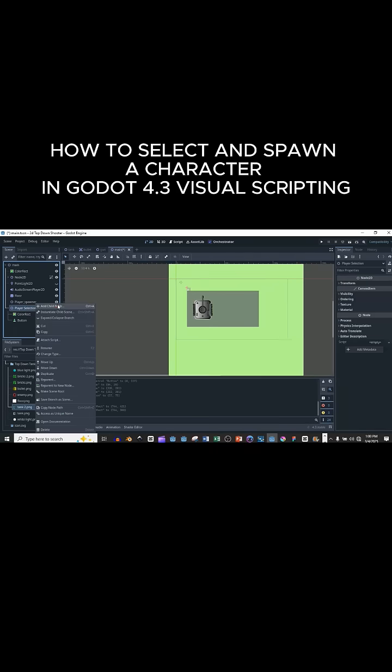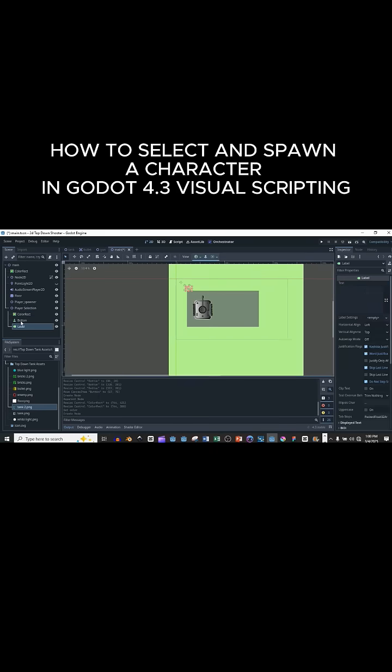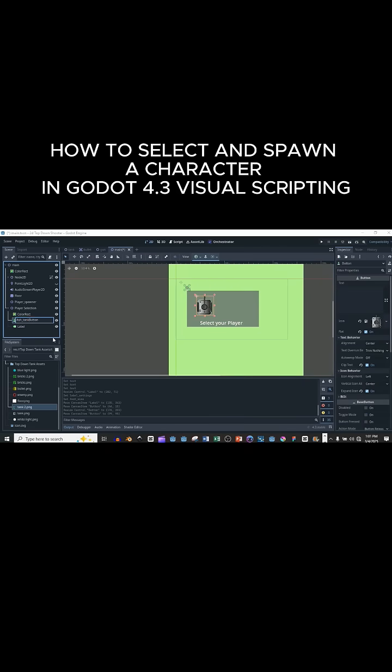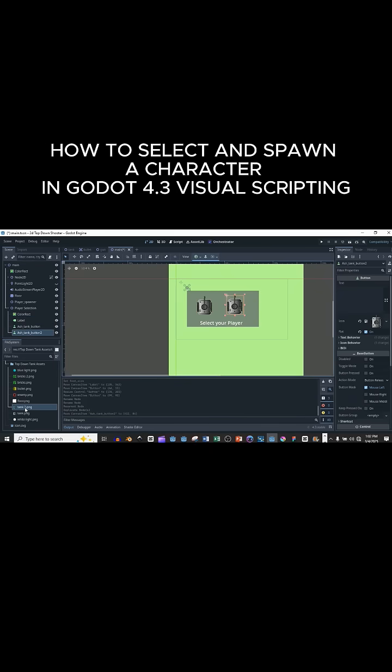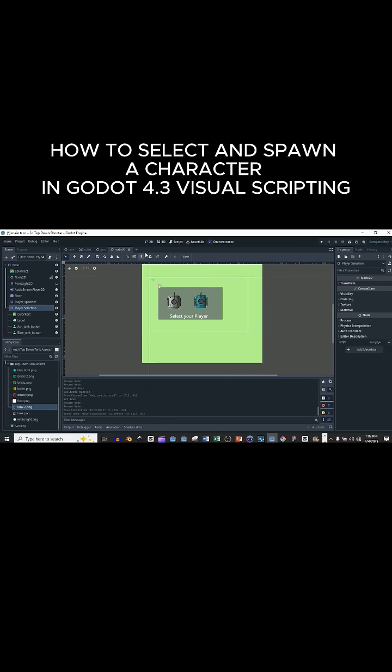We're also going to add a label so that we can tell the person playing the game to select their player. Then we're going to name it properly, the ash tank button, and then we're going to bind it and duplicate it so that we can change the other one to the blue tank button.